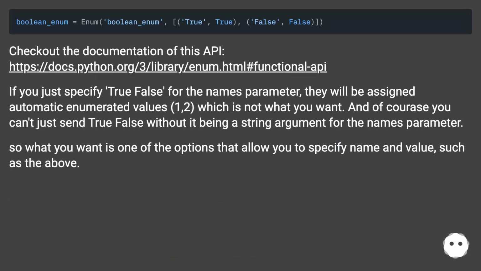Check out the documentation of this API, this URL. If you just specify 'True False' for the names parameter, they will be assigned automatic enumerated values 1, 2, which is not what you want. And of course you can't just send True False without it being a string argument for the names parameter. So what you want is one of the options that allow you to specify name and value, such as the above.